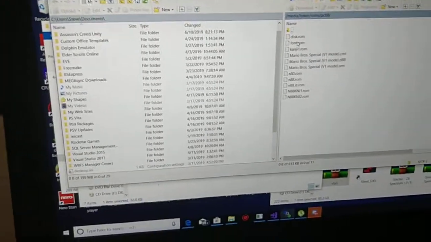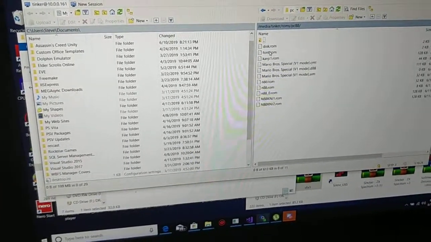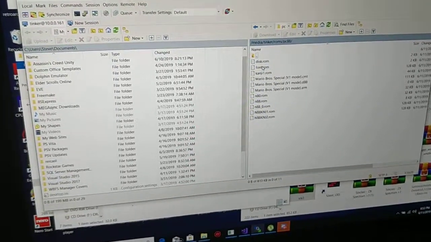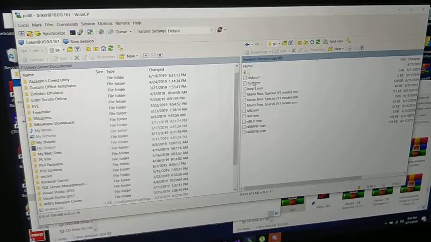So anyway, there's all that. I'm going to make another video in a moment showing what's going on here because I've added some new stuff, and you'll see the emulator pop up in the menu in the next video.